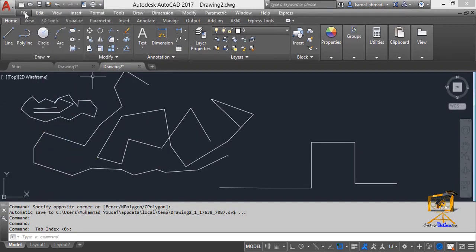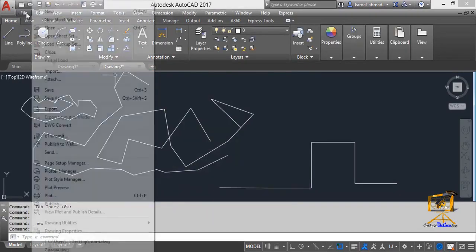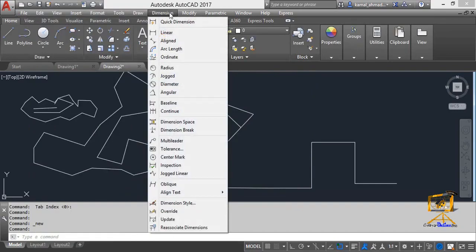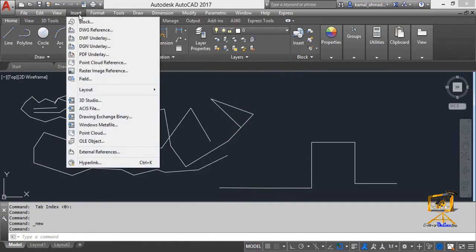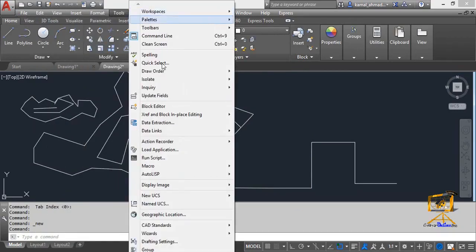The menus of AutoCAD will be seen in front of you. There will be a file menu in it, like we had file menus in earlier versions. As I click, there's the same file menu, dimension, draw tool, format, insert, the same format or menu you will see here too, as it was in the older versions of AutoCAD.